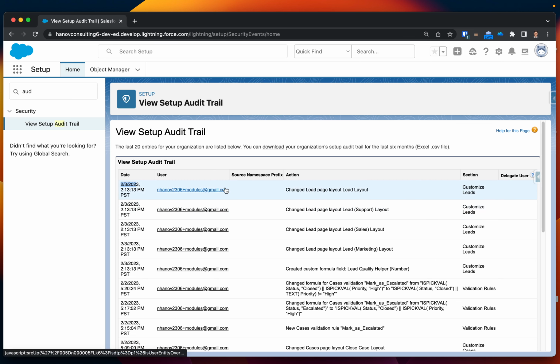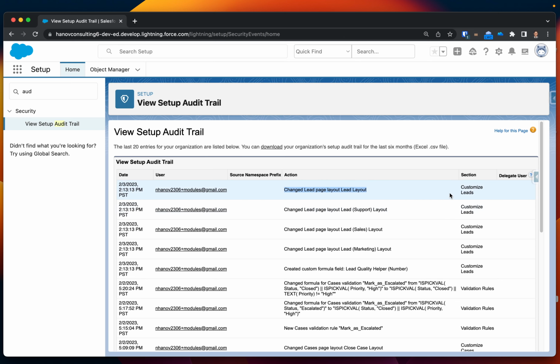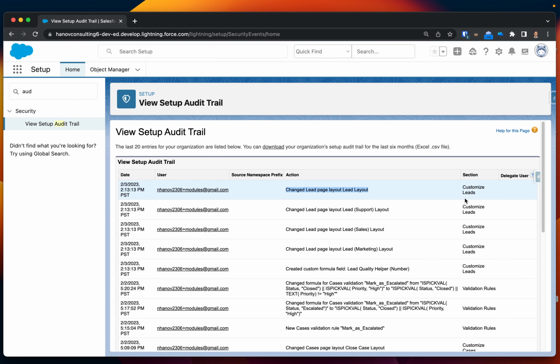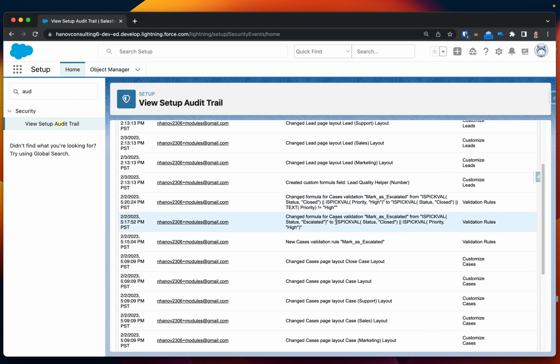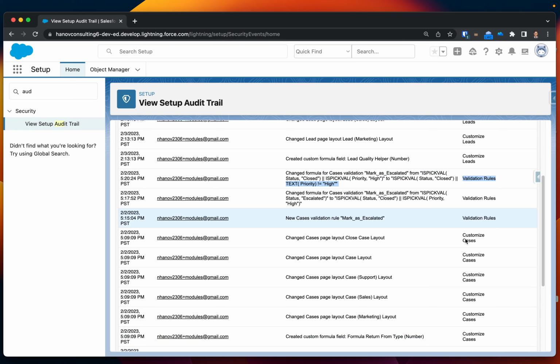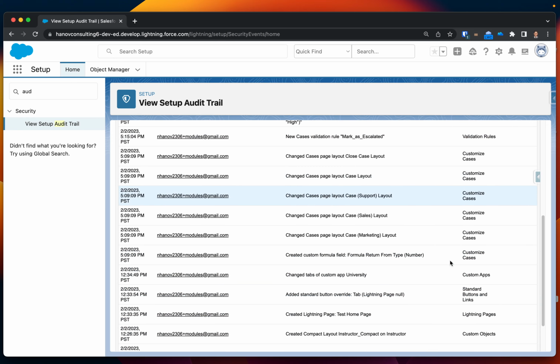In this case, it's me. It's my username. You see what type of change and action happened. I changed a lead page layout, right? So I did customize leads. If we scroll down, I was playing with some formulas for a couple of items, validation rules. I was playing with standard buttons and links on 2nd of February.